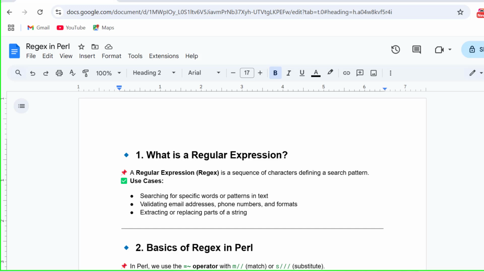We will introduce regular expressions, regex, in Perl, a powerful tool for text processing and pattern matching. Whether you are validating user input, searching for patterns, or manipulating strings, regex can make your code more efficient. Let's dive in. First question is, what is a regular expression?